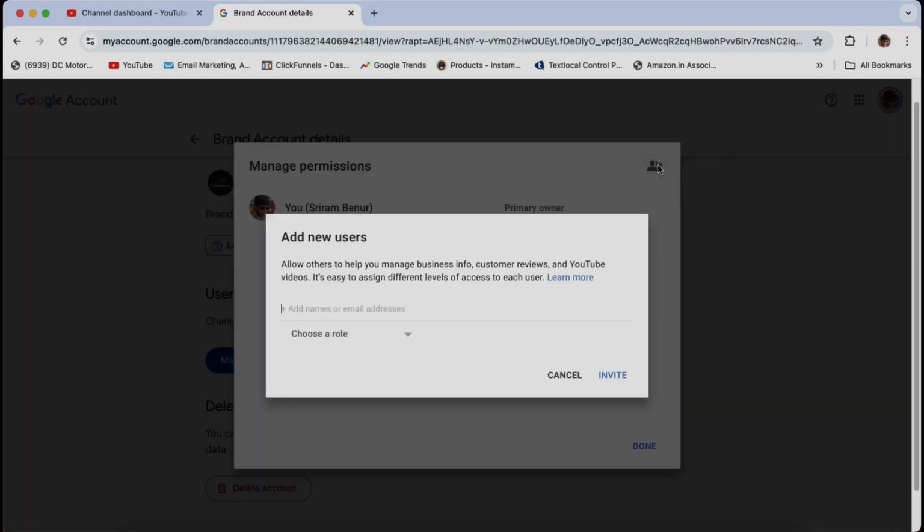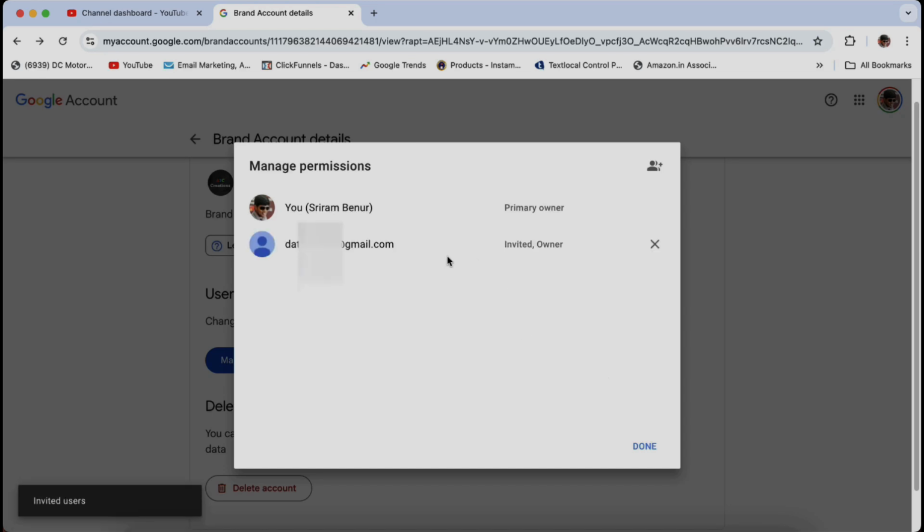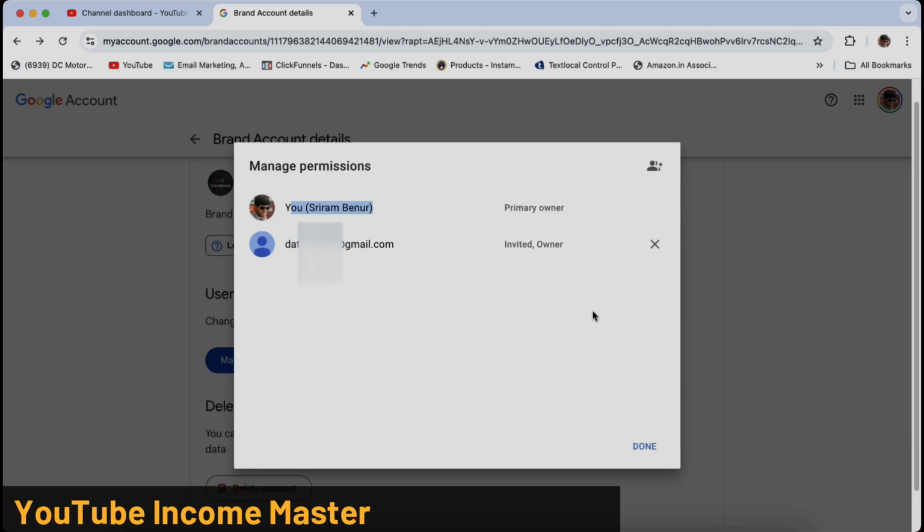I'll just click on invite new user. I'll enter the email ID and I'll select the role as owner. Right now what happens, this particular person also becomes an owner and I'm going to click on invite. So now this person has been invited as the owner. Now once he accepts, this person can go to the settings and remove this email ID as a primary owner. Okay, so that's how one can give permission to someone else as an owner.